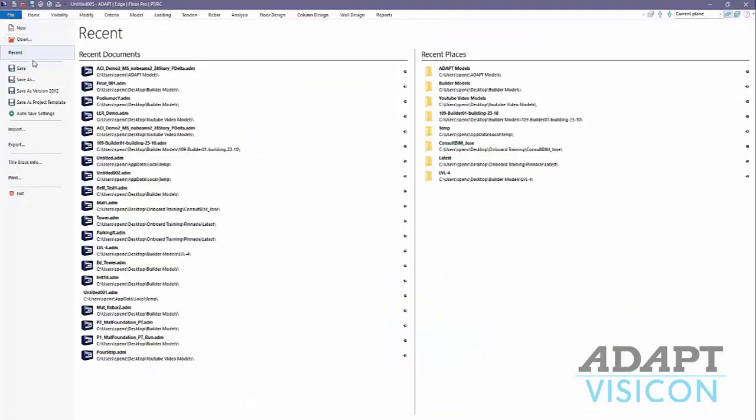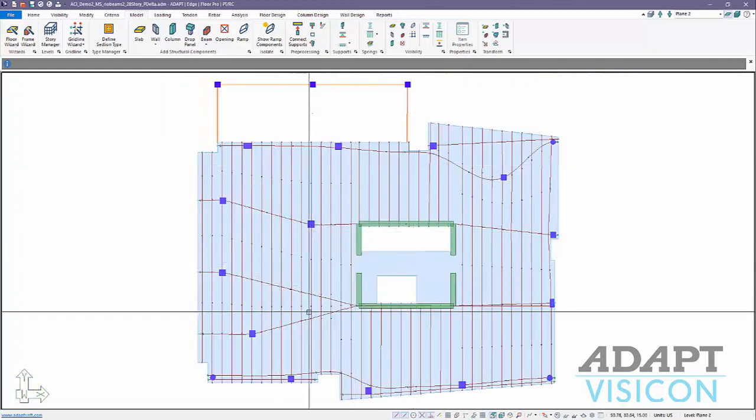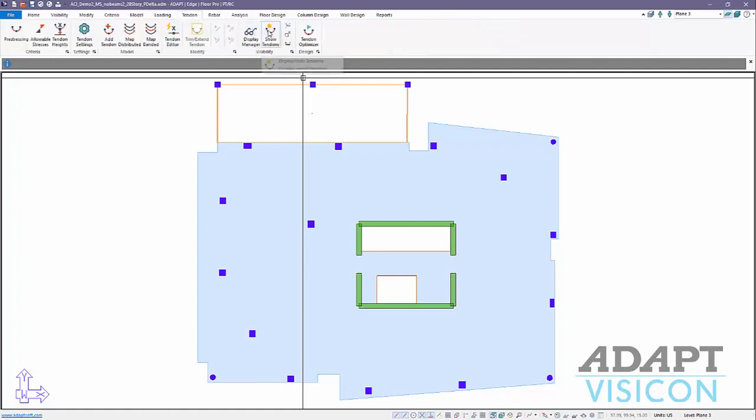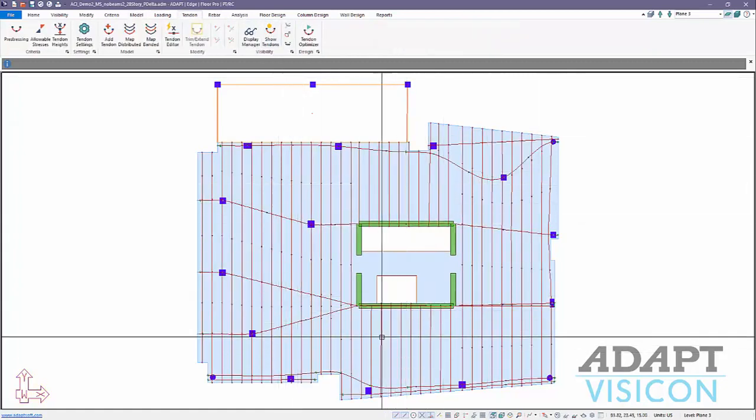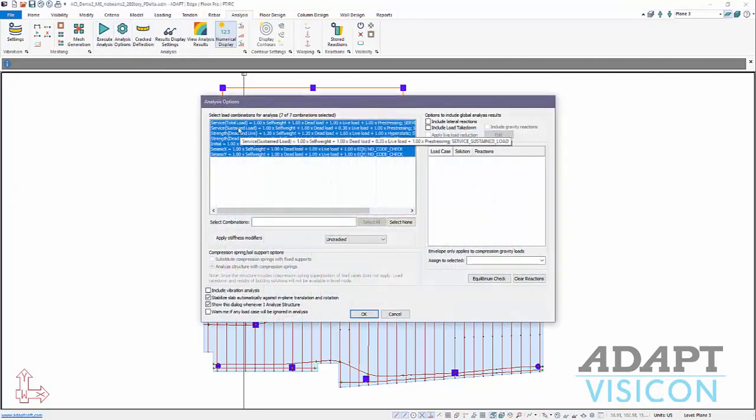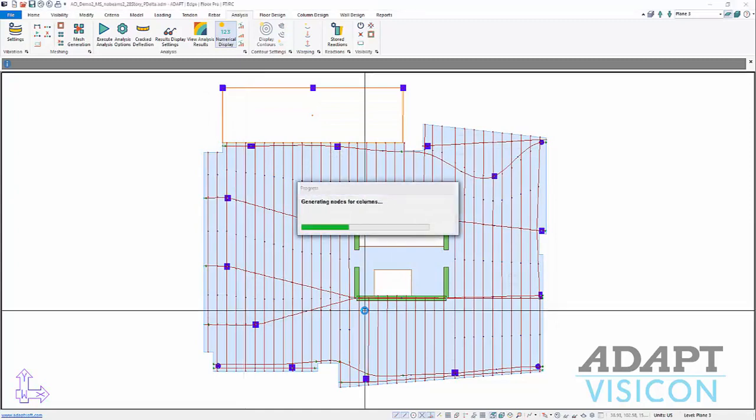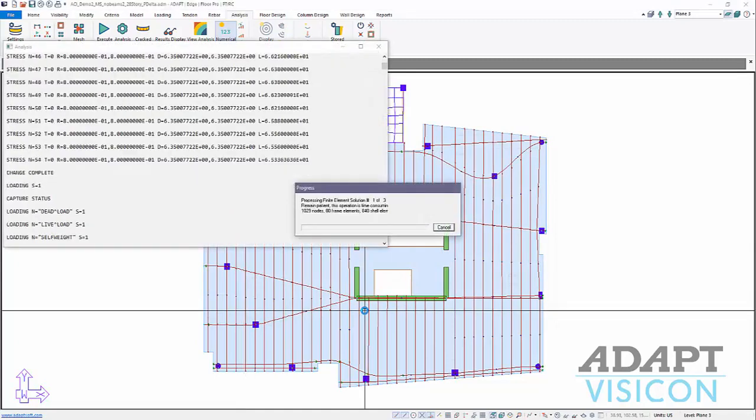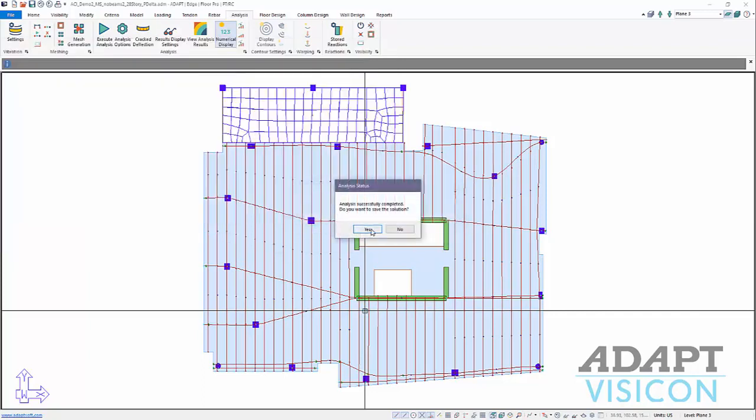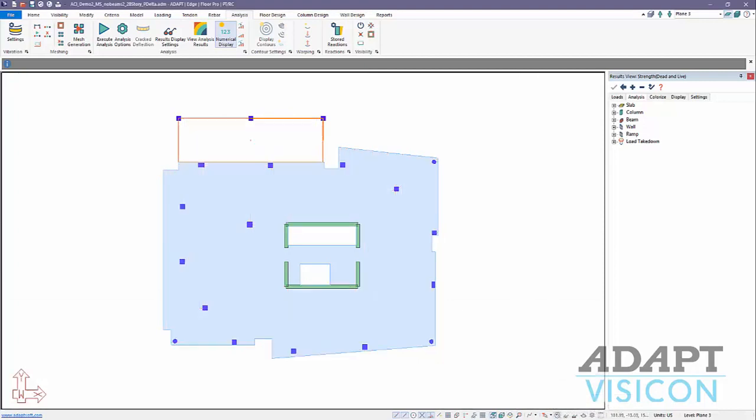We'll go back to our main model that we were using previously, and we're going to stick with level 3 shown here. This is a post-tensioned level, so we have post-tensioning shown. We're going to analyze the slab. I'm going to analyze this just for one combination, strength, dead, and live, just to produce a result that allows us to check punching shear. Okay, we'll go back to our default display.